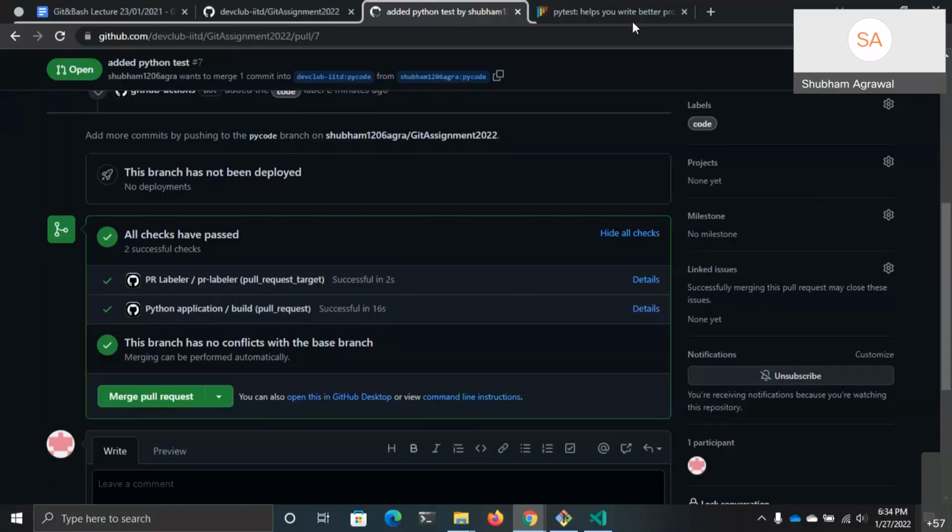Somebody is asking now, how will you upload? What can you do? You will create a new repository on GitHub, and then you can do this and you can push it.